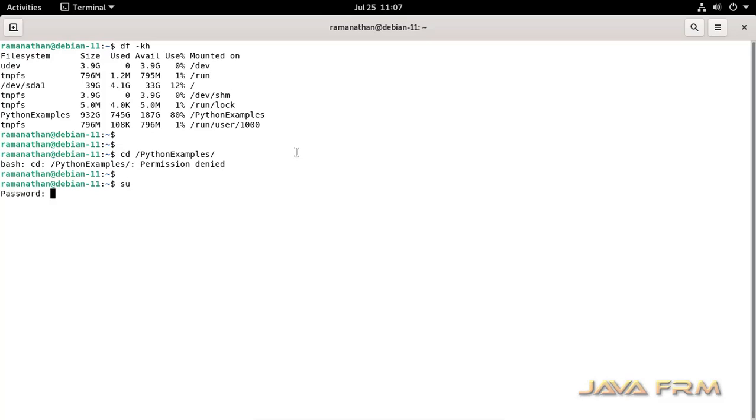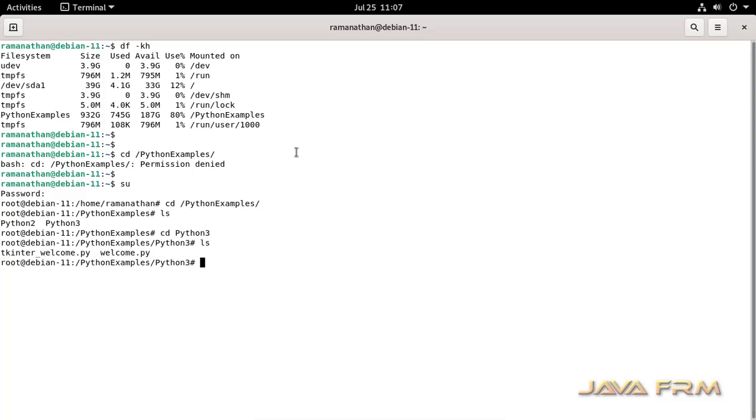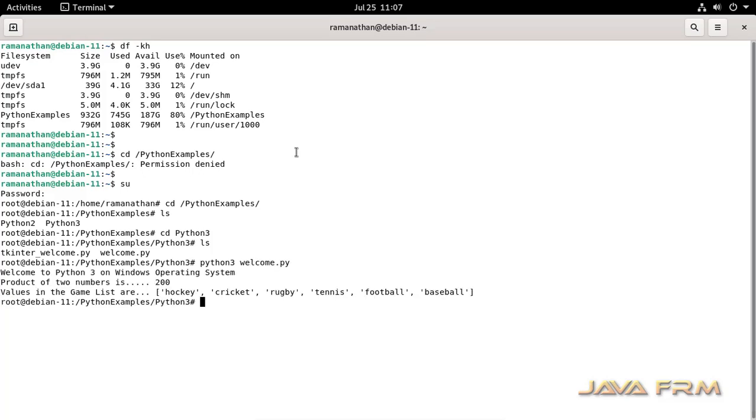So directly I am unable to access, so I am switching as a root user. So as a root user, let me try to access the content. Yes, so I can able to access the content of Python examples directory. So go to Python 3. So let me execute the Python 3 script. So I can able to execute the Python 3 script successfully.